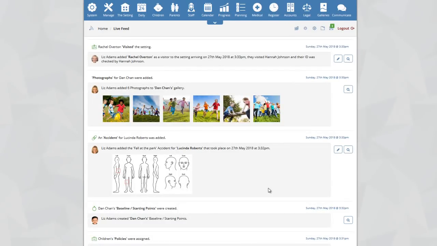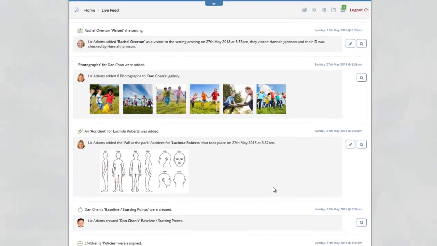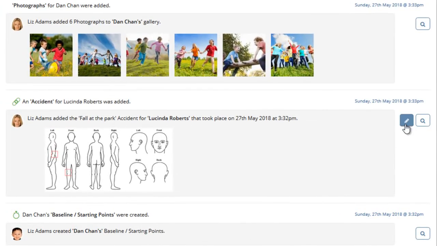When parents log in to the web version or the app, the first page that loads on their devices is the live feed. So instantly they can see exactly what has taken place for their child. They can scroll down the live feed. If there's something they'd like to see more about, they can click on the edit icon or the view icon to be directly taken to that section or form.